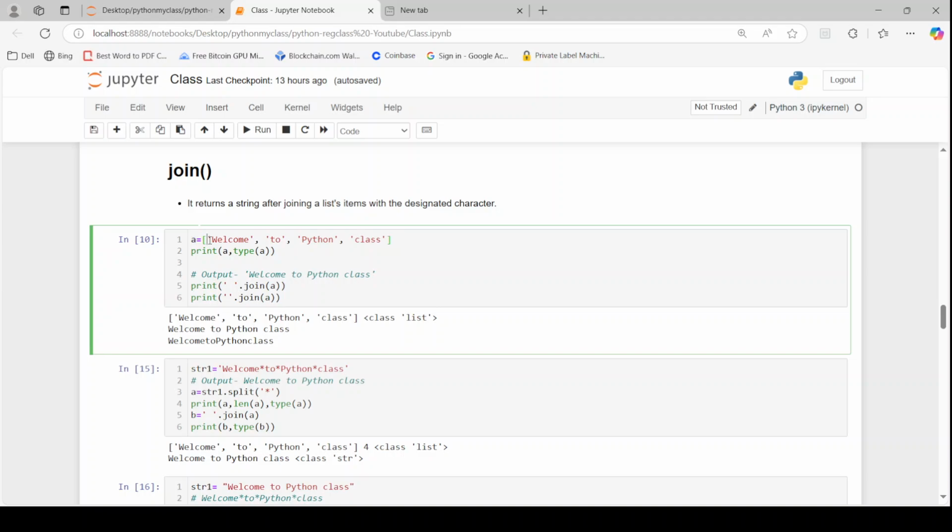So the elements of the list will be joined to each other without any space. Without any space character, the elements of the list will be joined. And that's why when you print this, here you get the output: welcome to Python class. Here there is no space between any elements of the list. Okay. So all these elements of the list have been joined to each other without any space character, and that's why you don't get any space here.